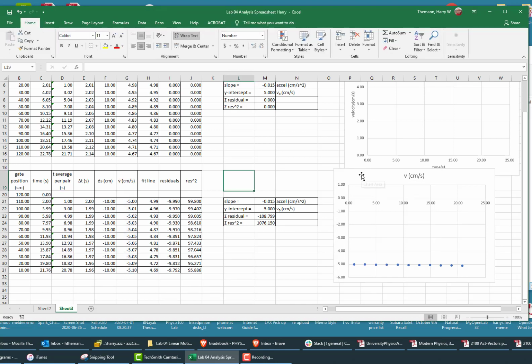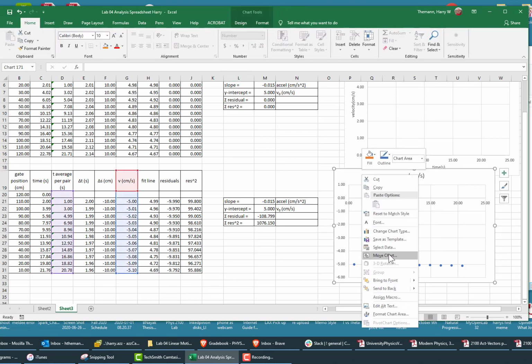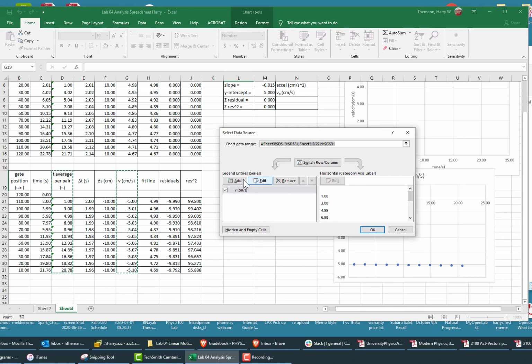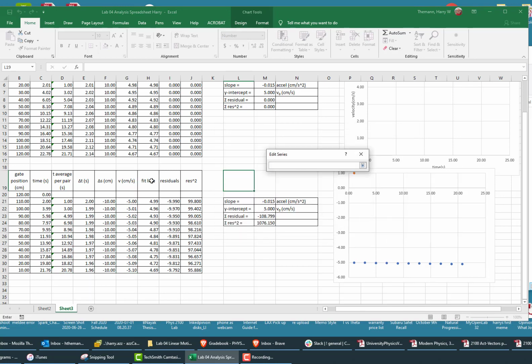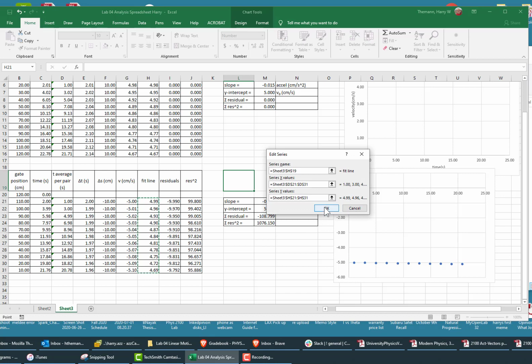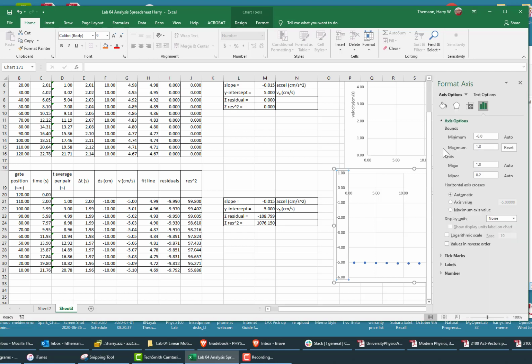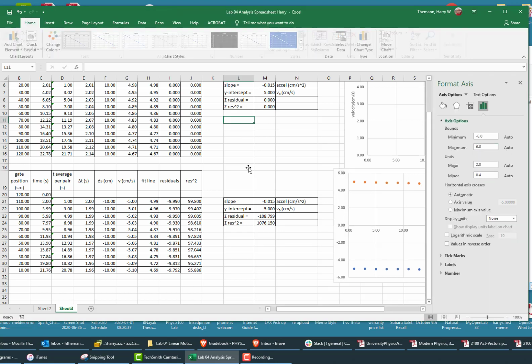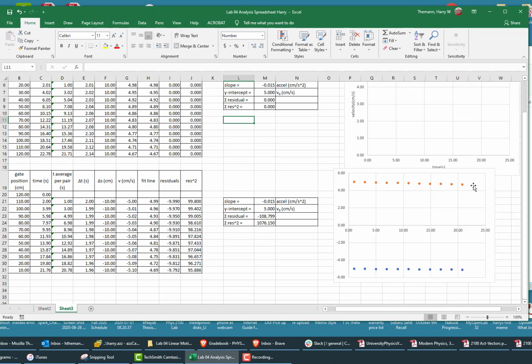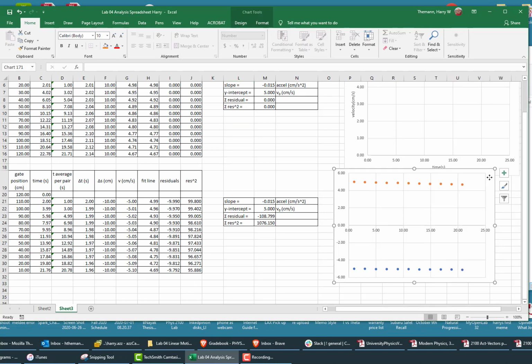And now we want to add the fit line. X values are the times. And the Y's are the fit lines. And we say OK. And I can't even see it because, let's take a look. And obviously we have to change things.